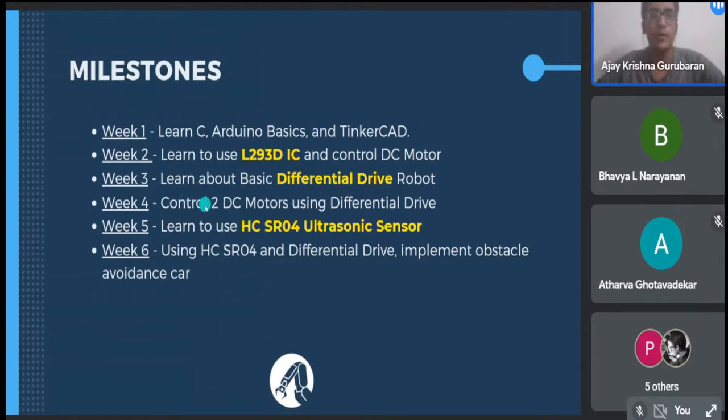And in week five, you learn to use the sensor, the ultrasonic sensor. This sensor will be used to detect the distance from an obstacle using ultrasonic waves, and you'll just learn how to use it in week 5. And in week 6, finally you will build on week 4. In week 4, you created a basic car using 2 DC motors to build a differential drive car. In week 6, you'll implement both the sensor and the differential drive car, and you'll implement obstacle avoidance. Depending on the distance from some obstacle, the car will avoid the obstacle, basically.